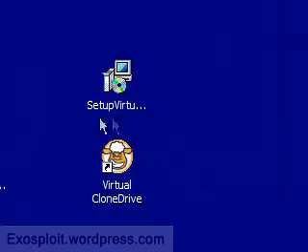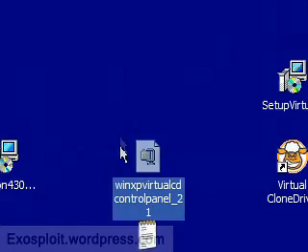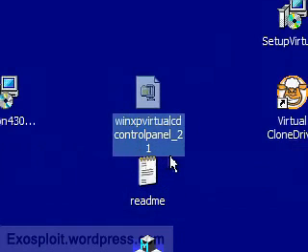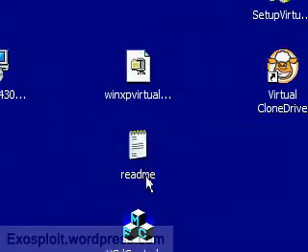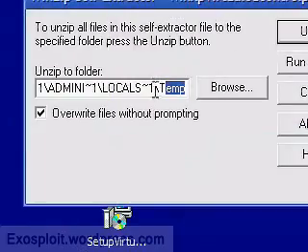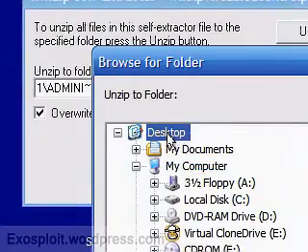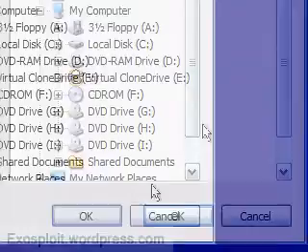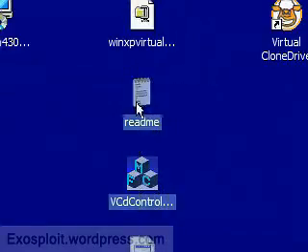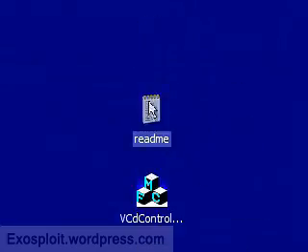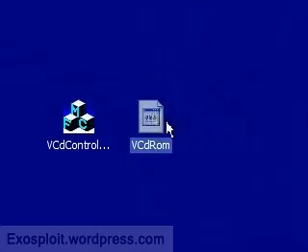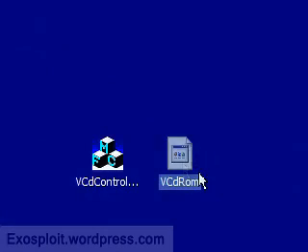And the final one is made by Microsoft, Virtual CD Control Panel. I think it's version 2.1. Now once you extract the self-extracting zip file, you just select a location to extract it to. I just extract it to my desktop. Click on zip. You'll get 3 files. So this is the README, which I'll basically tell you what it says. You're going to want to put your CD ROM file into your System32 folder.